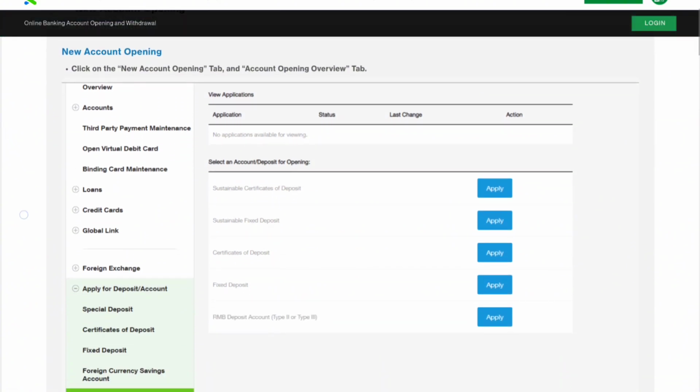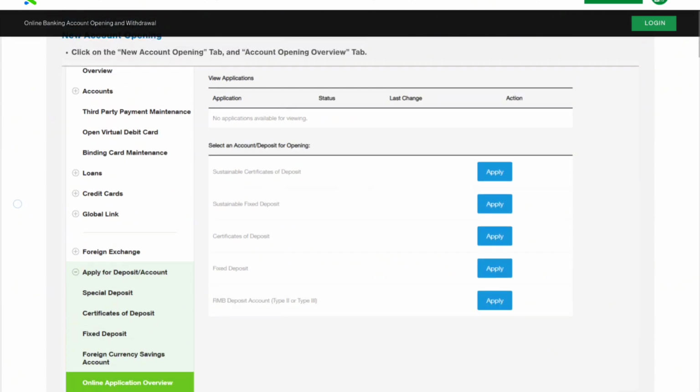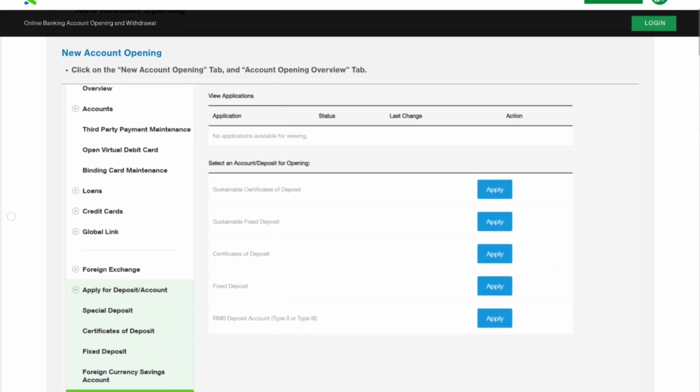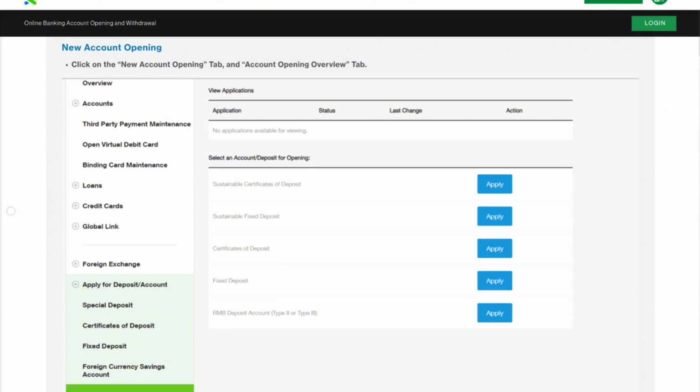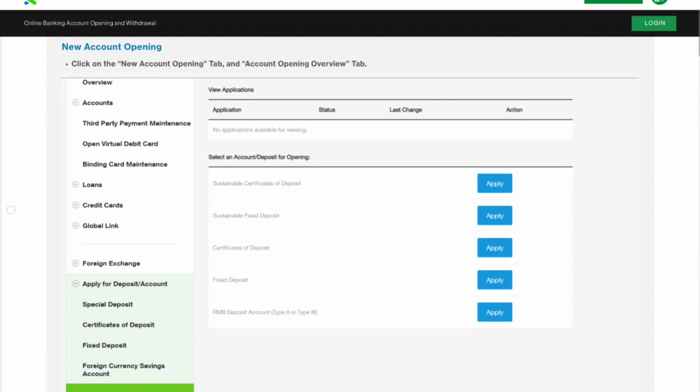Now, select the type of account you want to open, whether it's a savings account, current account, or another option that suits your needs. Each type comes with different features, so choose wisely.